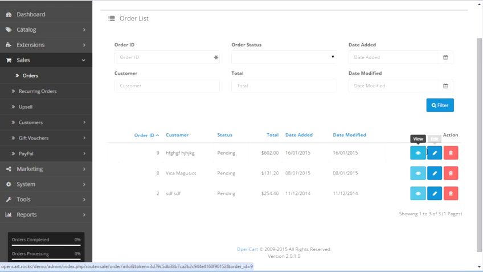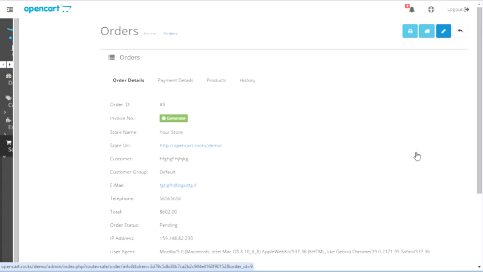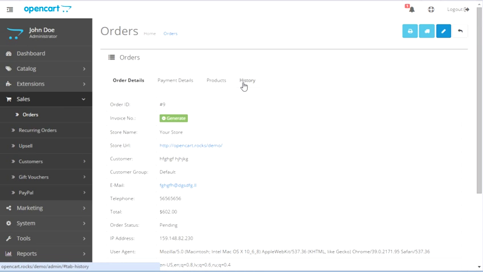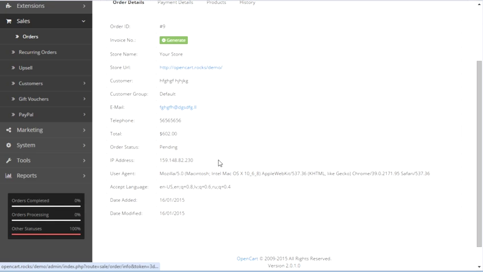Let me show you a few of the things here with the view and the edit option. So click on view first. You can see that there's four tabs across the top. Order details gives you a little bit more information than what you really need, like what browser they're using, the languages accepted by their browser, the date added, the modified date, their IP address, the order status is pending, and you can change order statuses in the system over here. You can add additional statuses if you want to do that.